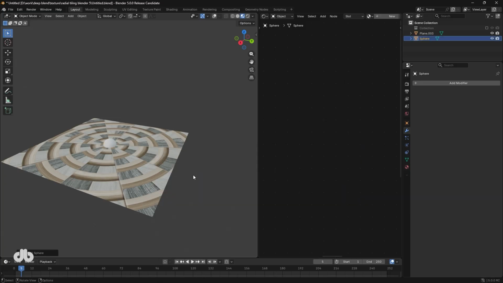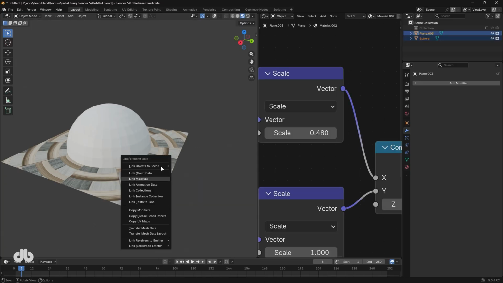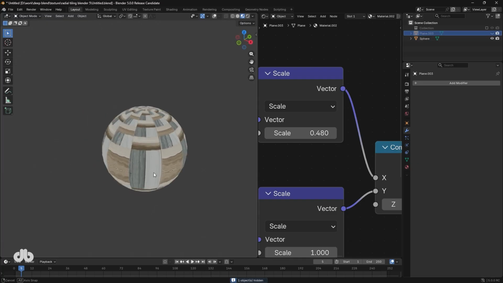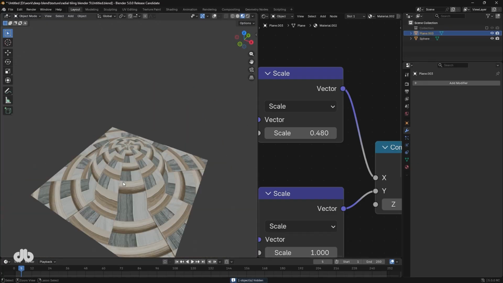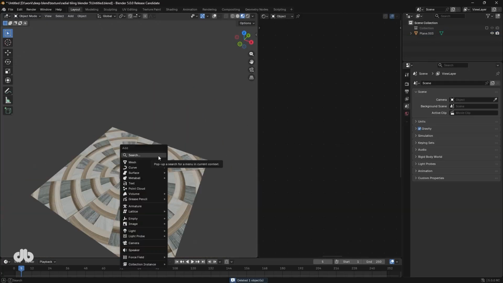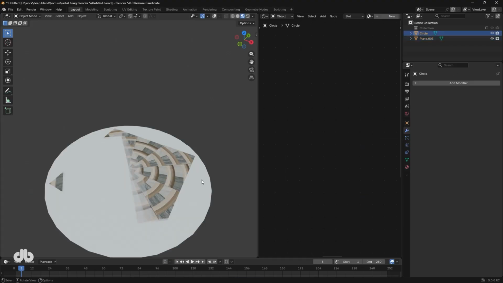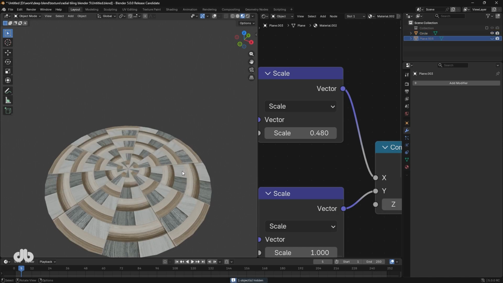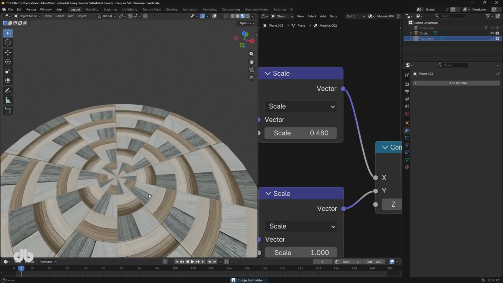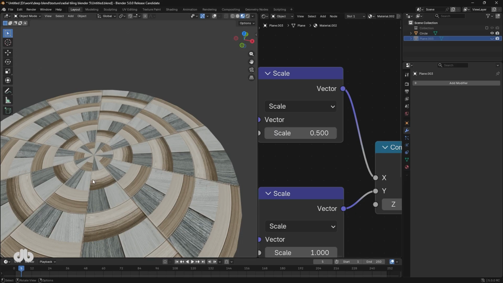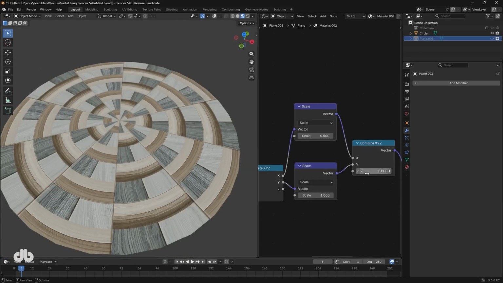Add a UV sphere, scale it up, apply the material, the radial pattern wraps perfectly from the pole, expanding outward in all directions. Or add a circle and fill it. Apply the same material, instant mandala or decorative disc. No tweaks needed, the node tree handles curvature automatically.